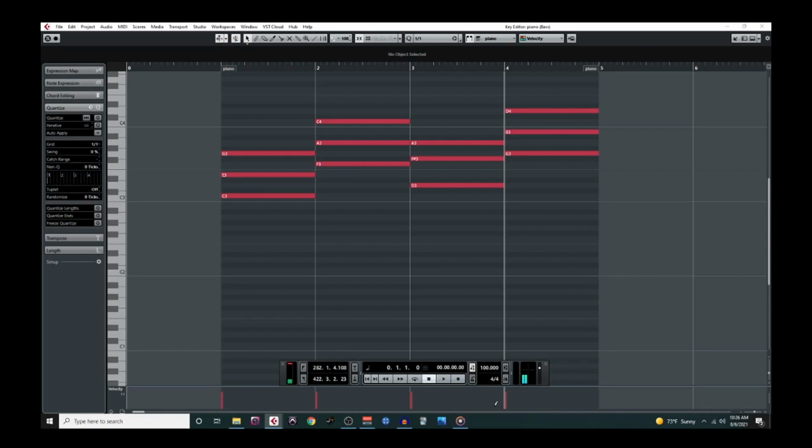So here is our chord progression. It goes C major, F major, D major, and G major. A short and simple, fun, modal chord progression. Now let's try writing an interesting bass line for it.